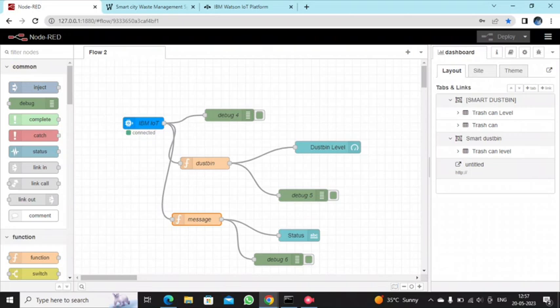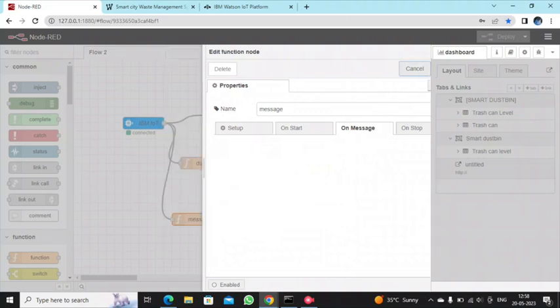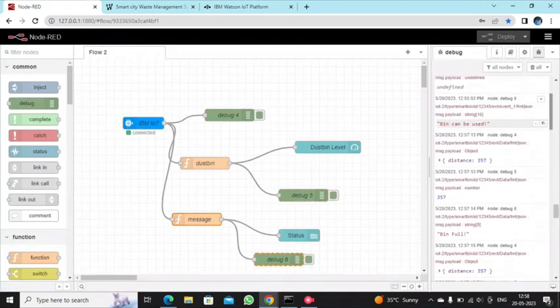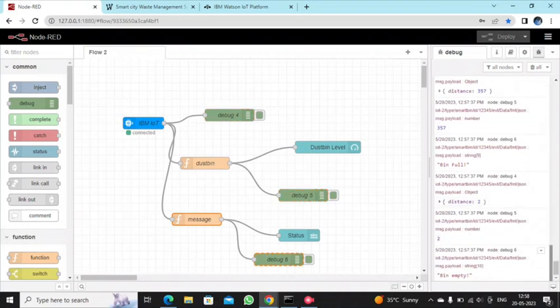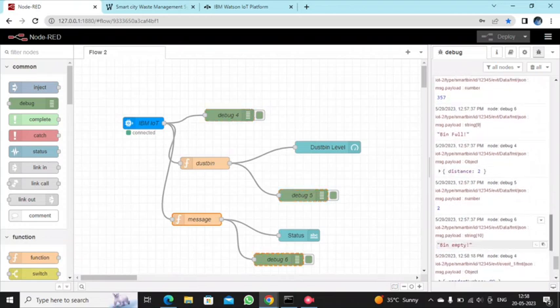In message, we have some code. If the distance is less than or equal to 2, it will display as bin empty. If the distance is greater than 300, it will display as bin full, or else it will be displayed as bin can be used. Here we can see the output. Here the distance is 2, so it will be displayed as bin empty.